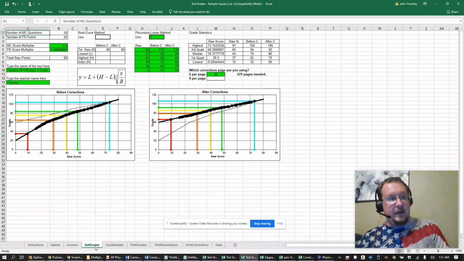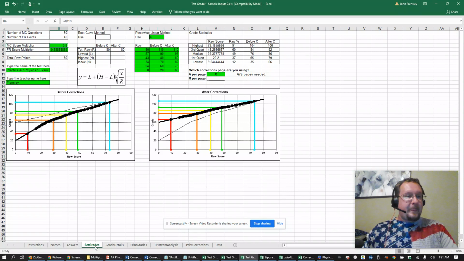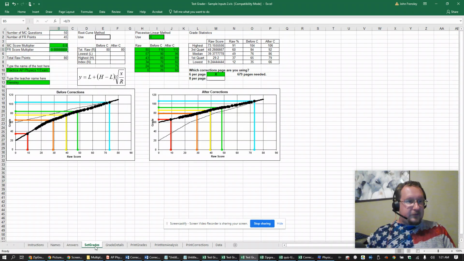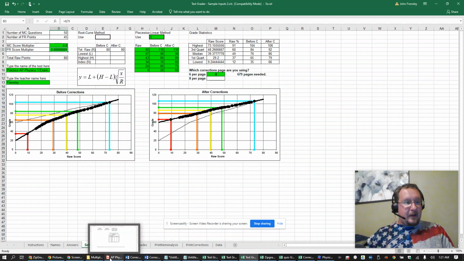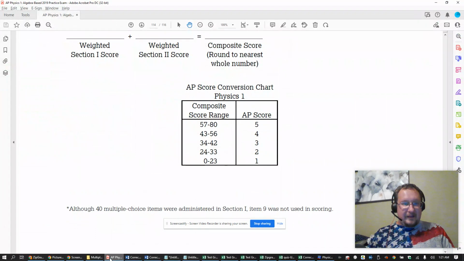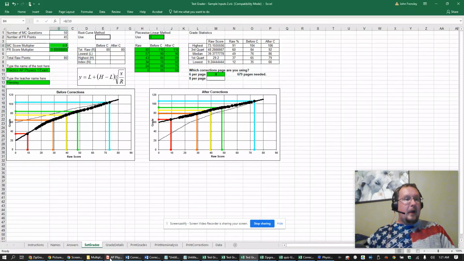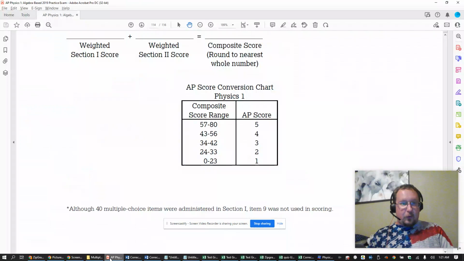Now, notice what I did here. First of all, the MC score and free response score multipliers are 0.8 and 0.88889, and that's because that came off of one of these worksheets, right? The scoring worksheet. Okay, so there were 80 total raw points.